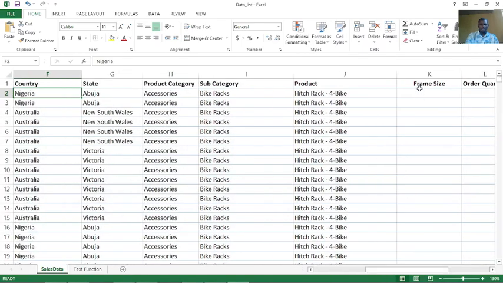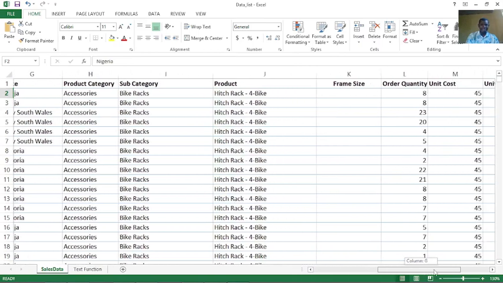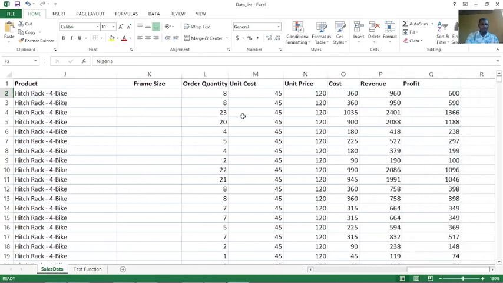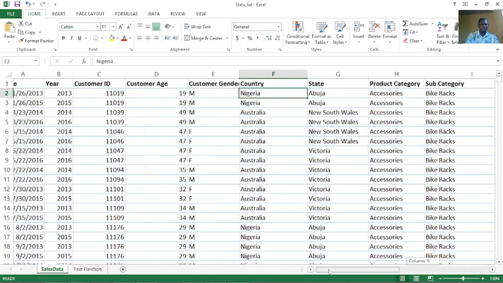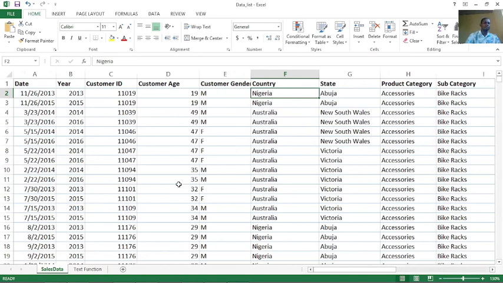We have the frame size for your bikes. Bikes have different frames. We have your order quantity, the unit cost, the unit price, the cost, the revenue, and the profit you make from the sales. Now, let's say you are the sales rep of this very company, and you are about to leave the job for something else, and you want to present your data to your company before leaving, to show how well you've performed all the years you served them.